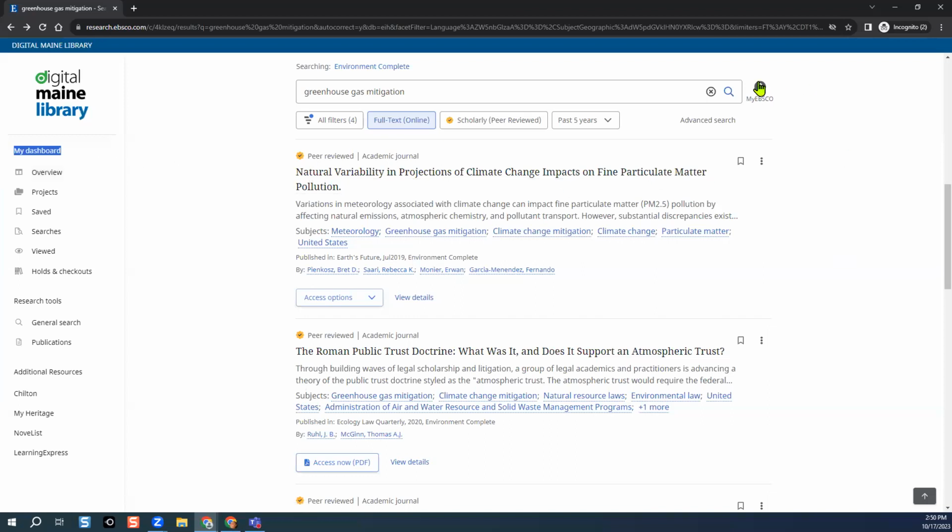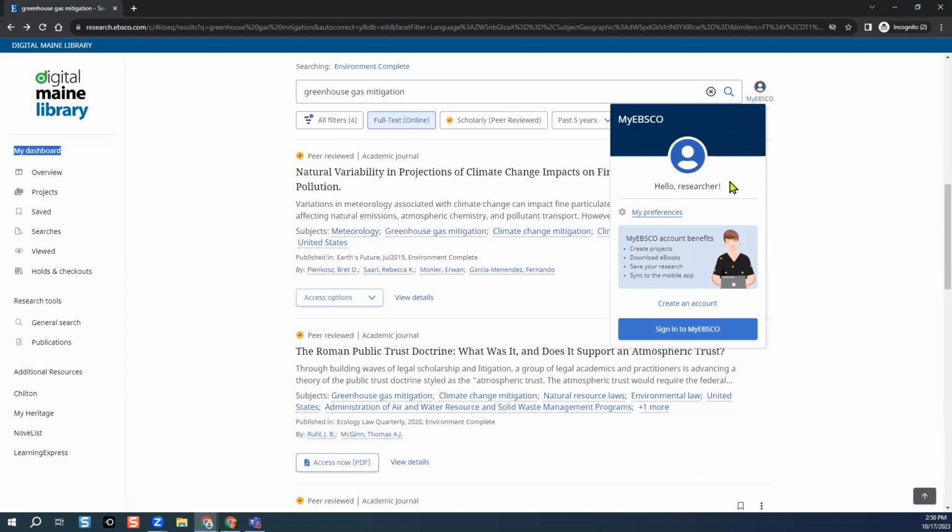There is a little avatar to the right of the search box for the MyEBSCO account where you can sign in. I'll click that little avatar because it will show you, if you are not an existing user, the benefits for creating a MyEBSCO personal account. It allows you to create project folders to organize your research, store your downloaded ebooks, save your research long-term. And if you have access to the EBSCO mobile app, it will sync what you do in the desktop to the mobile app. And there's a link there to create an account.